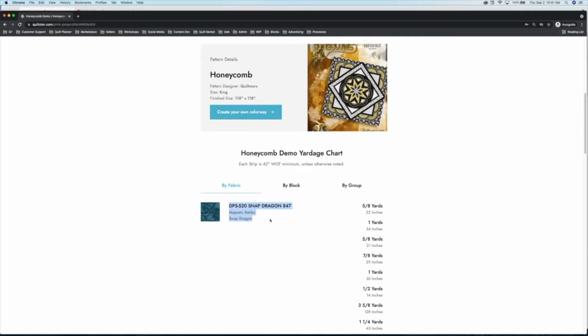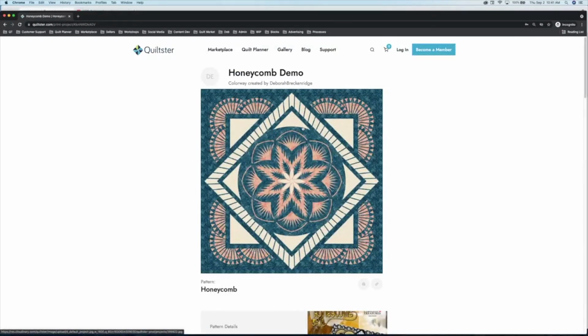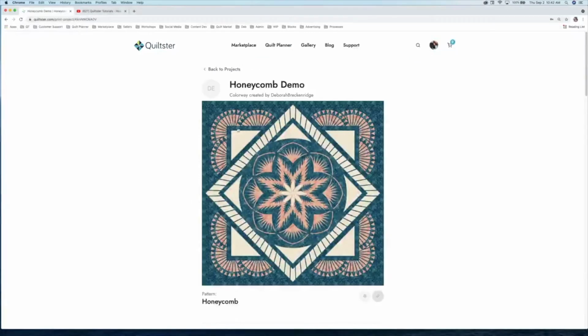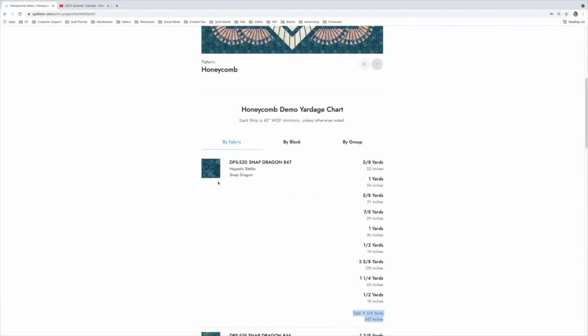Now, we might also have the fabric that they have in Quiltster, so you can search by SKU. And, oh, I'm in incognito. Let's get out of here. And then see if it looks good in your project, and then make your purchase through them.